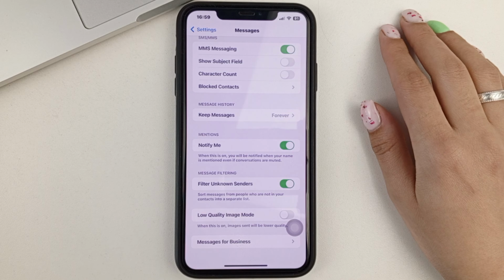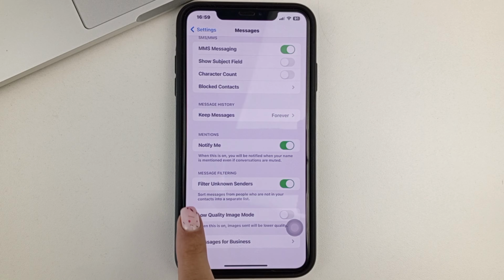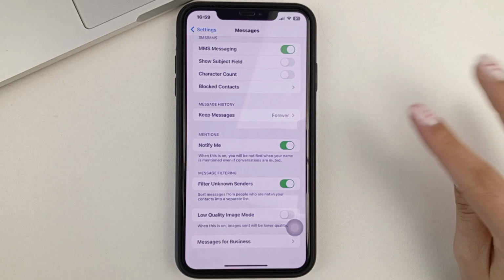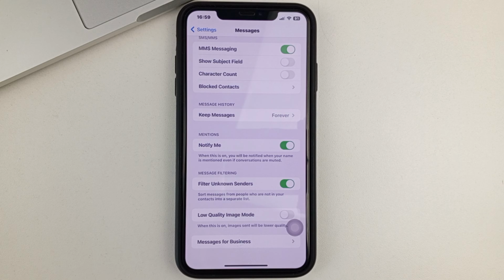When we go to Messages, scroll down to the very bottom. Here we need to find the Filter Unknown Senders feature. And it is important that we have this feature activated. Thanks to it, we will be able to filter unknown senders that we do not have, for example, in our phone contacts.